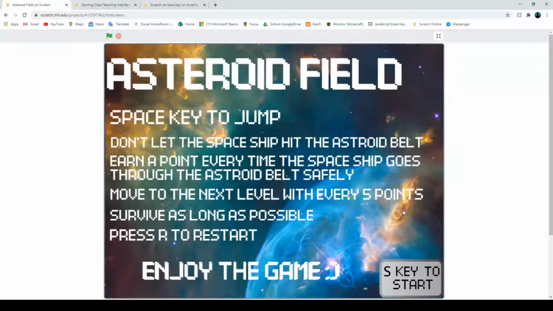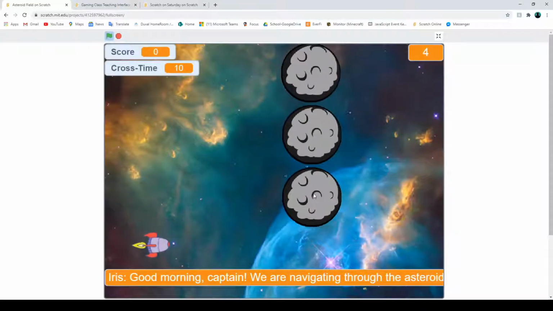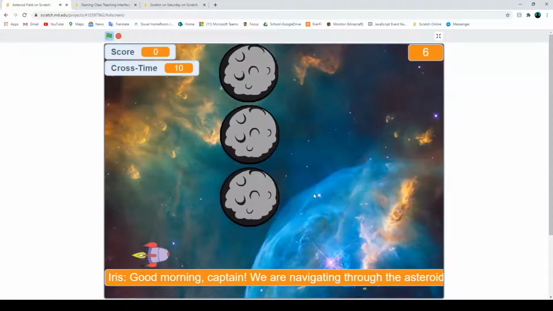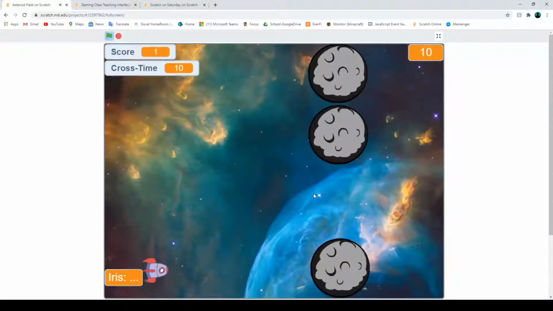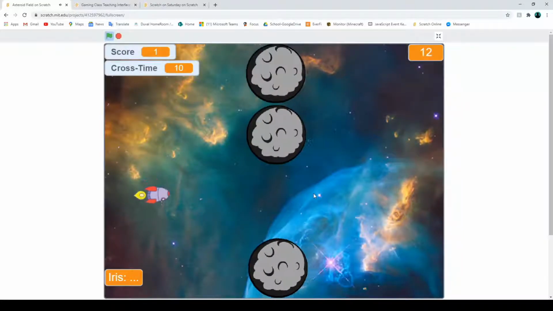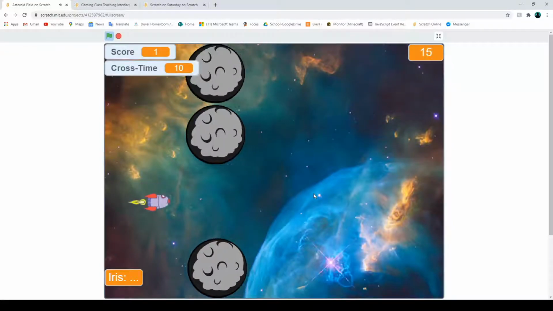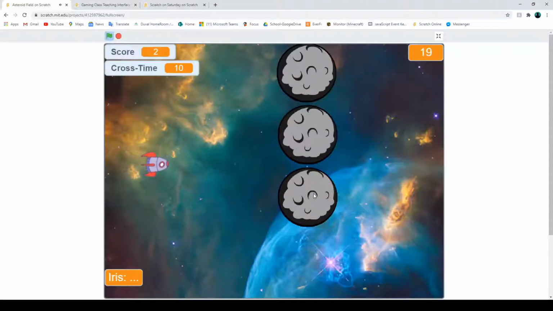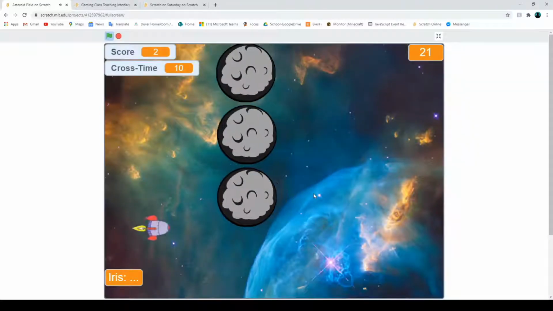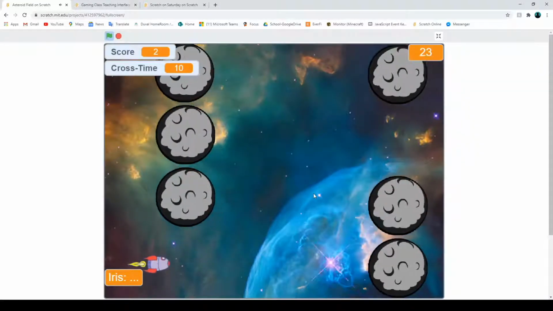It is a multi-level game in the end. And you earn a point every time the spaceship goes through the asteroid belt safely. And you need to try to survive as long as possible. You see there is a score. I get a point every time I pass one level of the asteroids.